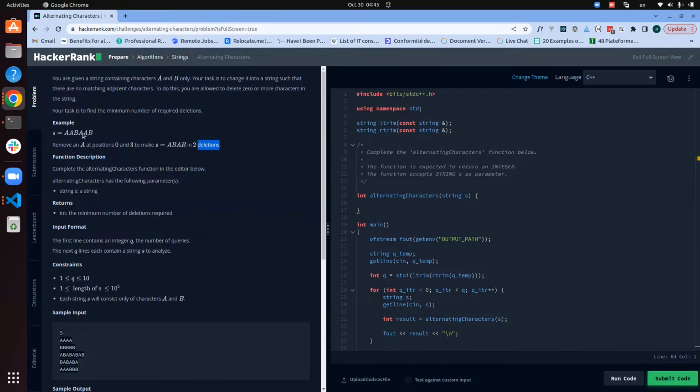What we are going to do is loop through the string, and if we find a character that is equal to the previous character, that means that character needs to be deleted. And since we don't actually care about the final string, we can just count the characters that need to be deleted and return it. We don't actually need to delete the character. So what does it look like? I'll have a result.